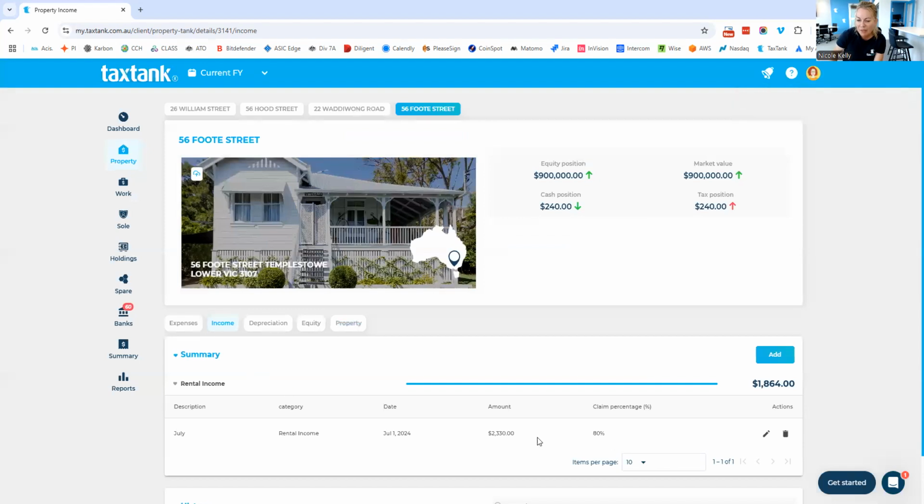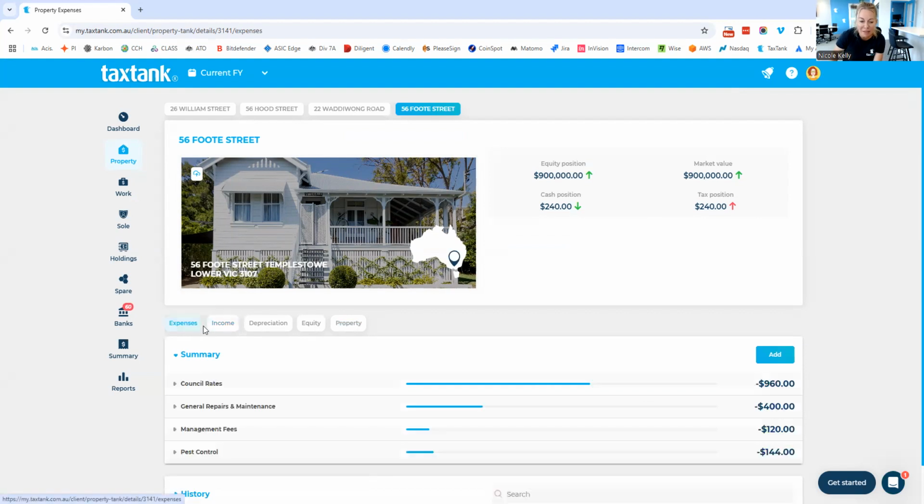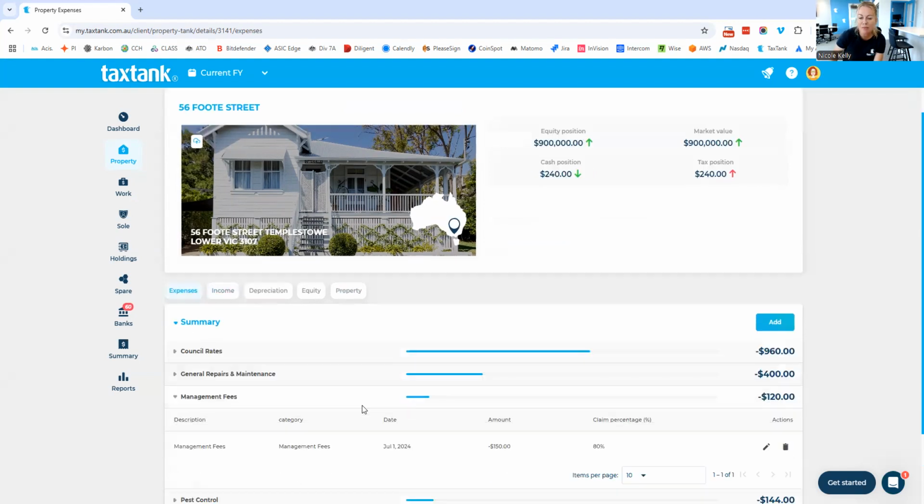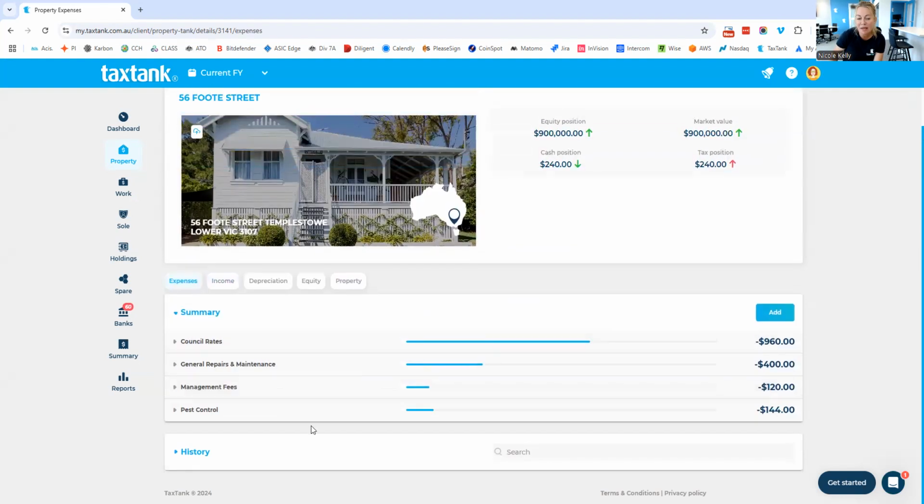So what we do in the system is record the gross amount under income and the claim percentage as per my ownership that I entered to work out what that taxable component is for me. Back on the expense tab, those management fees are being created as an expense here, and also the pest control that I added. So tracking the gross and the expenses associated with every rental income statement at the same time.